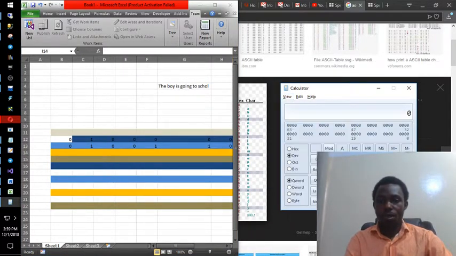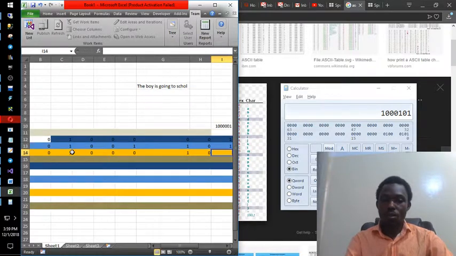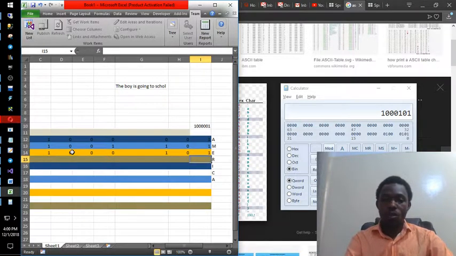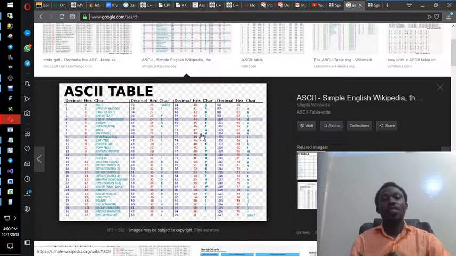So we search for the program calculator. This is 69. You change it to base 2, and that will give you 0 1 0 0 0 1 0 1 1 0 1. So then America, we are still there. Then R has R, and take note, there is a difference between capital and small.